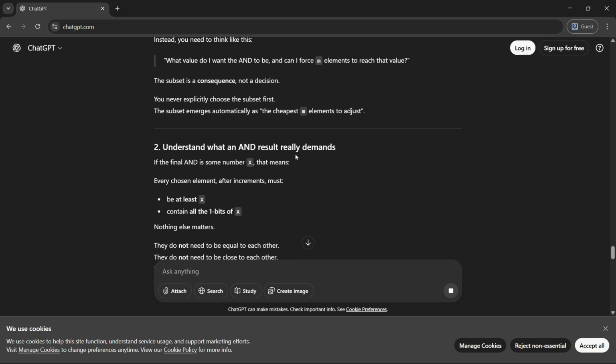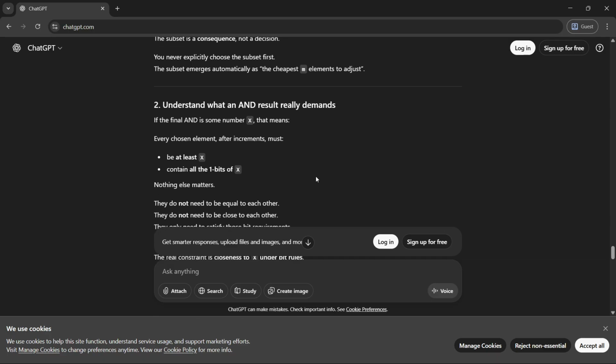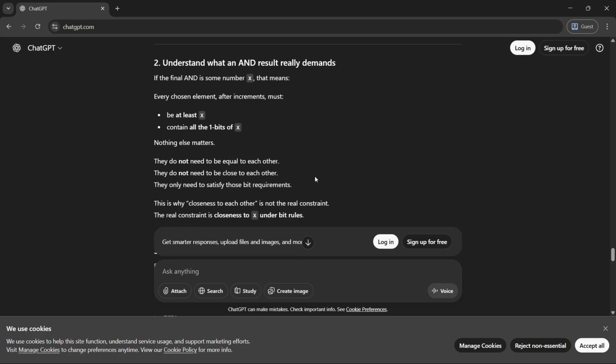Understand what an AND result really demands. If the final AND is some number x, that means every chosen element after increments must be at least x and contain all the bits of x. Nothing else matters. They do not need to be equal to each other. They do not need to be close to each other. You only need to satisfy that. That's the basic thing, really.